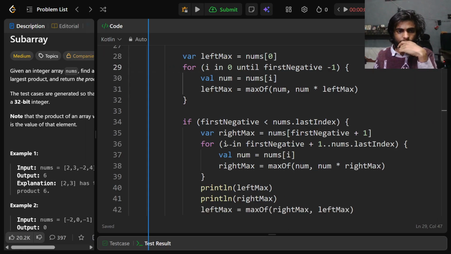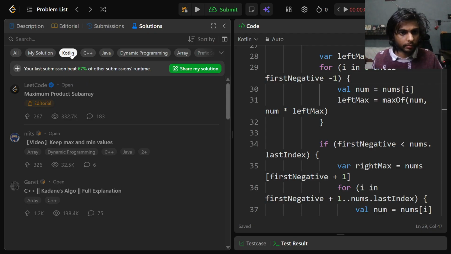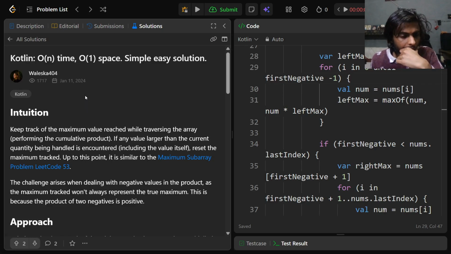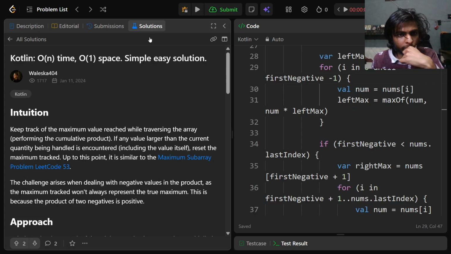Maybe, yeah, let's look at the solutions. Keep track of the maximum value reached while traversing the array. Perform the cumulative product. Find any value larger than the current quantity being handled. Reset the tracked. Maximum subarray problem. Maximum product subarray.